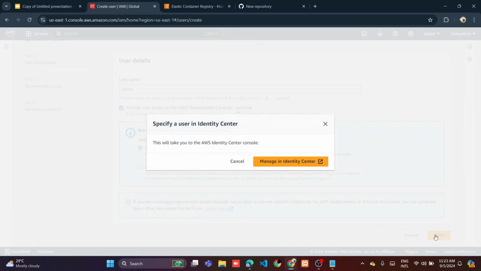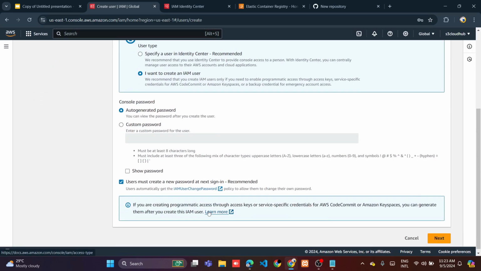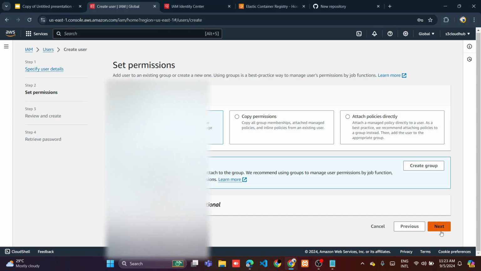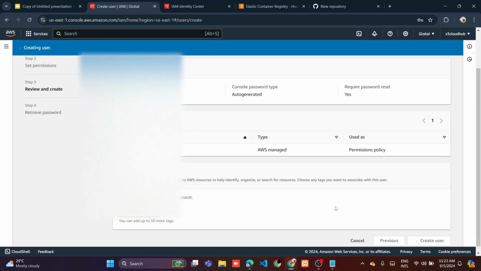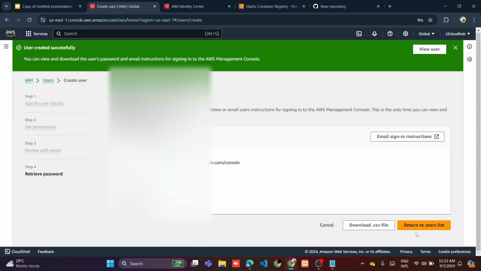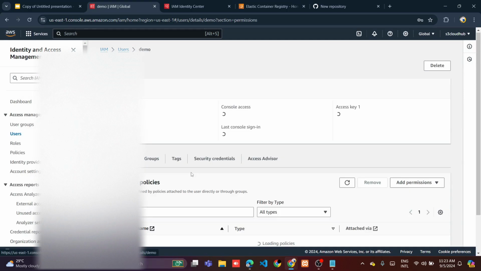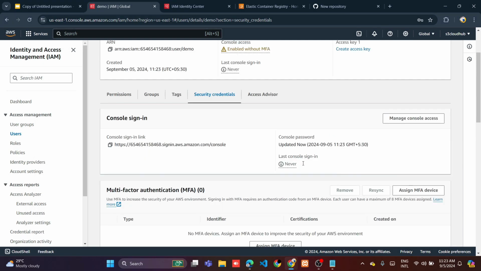We don't want to move there, we want to create it here only. I'm using an auto-generated password, that's all. You can give the policy from here, or copy from an existing policy, but I'm skipping that part. I just want to explain how we can create an access key. So this demo user has been created. Let me go to the user list, open the demo user, and under security credentials you can create an access key.